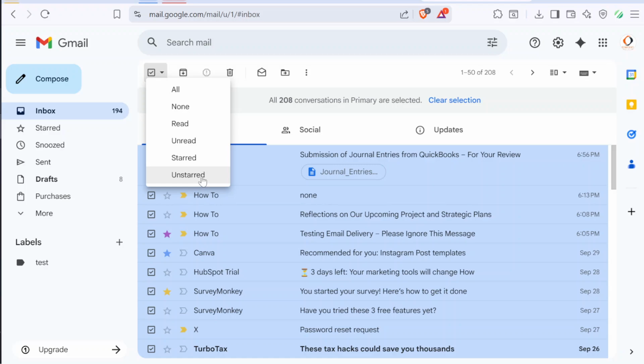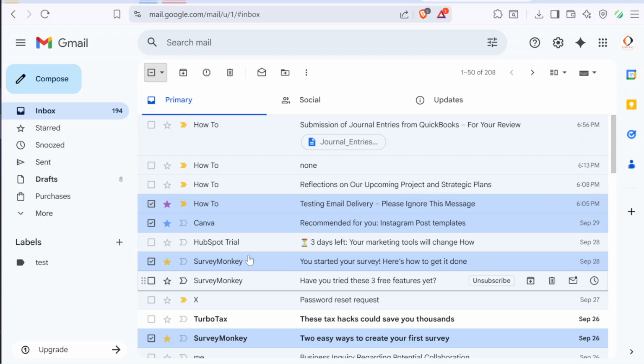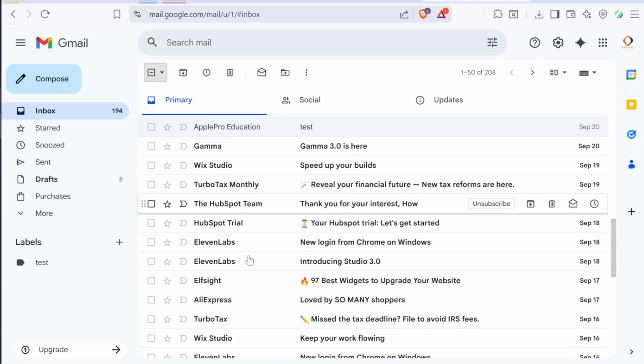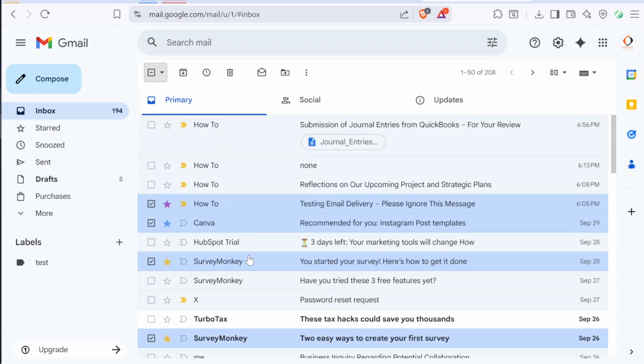Once you've made your selection, the choice is yours. You can delete them, archive them, or mark them as read. These tools are really handy for reducing clutter and keeping your inbox clean.